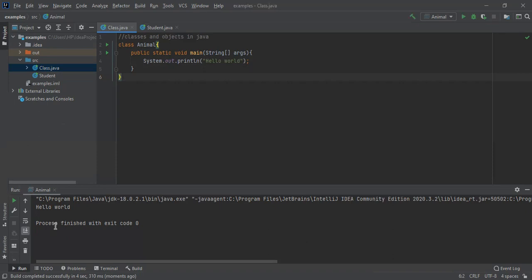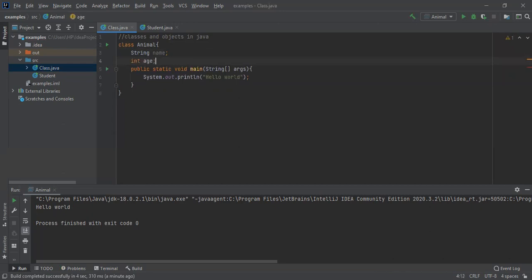So let's talk about objects. Objects are created in a class. You get? So as I said, for example, we are talking about animals here. Every animal has its own unique properties. For example, every animal has a name, which is of type String. Also, every animal has an age, right? Yeah. Every animal has an age.